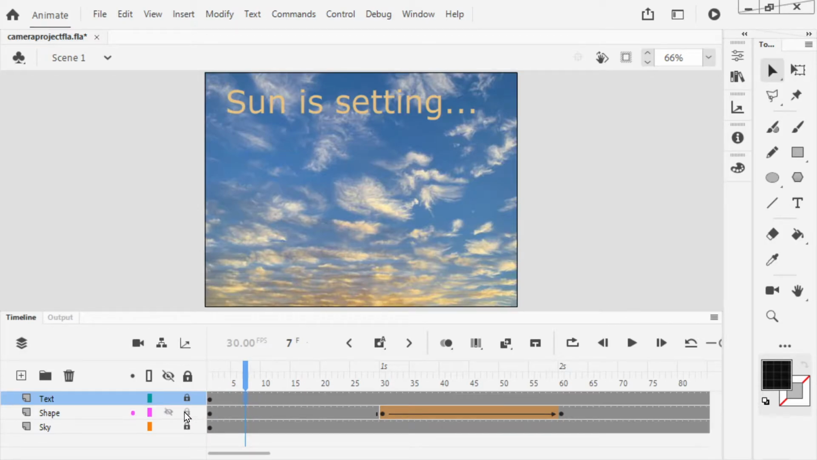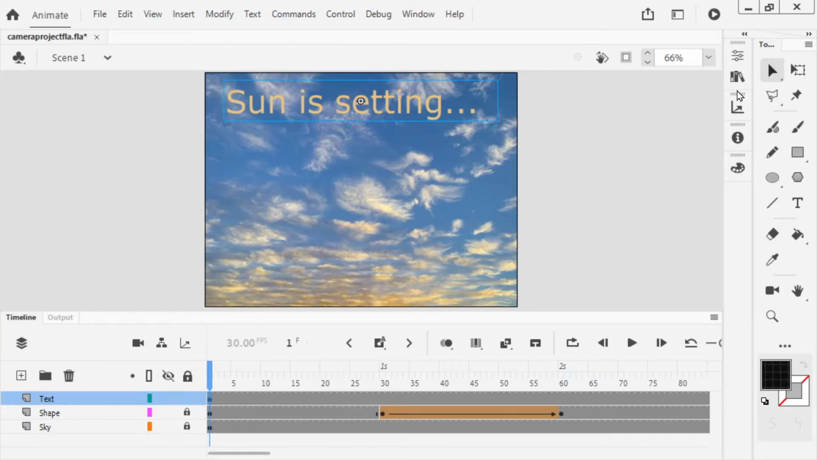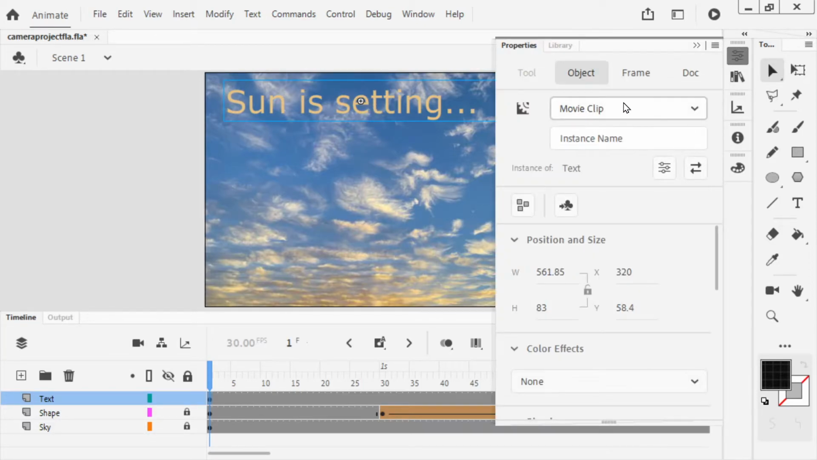Okay, now we're going to look at the text layer. So we're going to unlock this one, press this button as well to go to the beginning. We can click on the first one, and you can see we've got the text selected here. Press F8 here, and this is going to convert it to a symbol. And we're going to make this a movie clip, which it already is. So you can notice that you get a little plus sign in the middle. If you look here as well, you can see it's a movie clip.